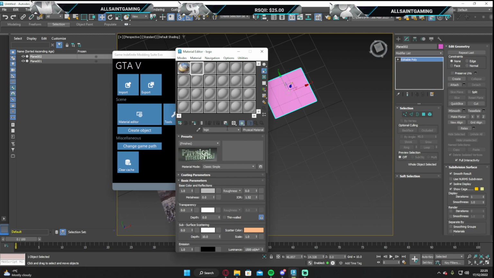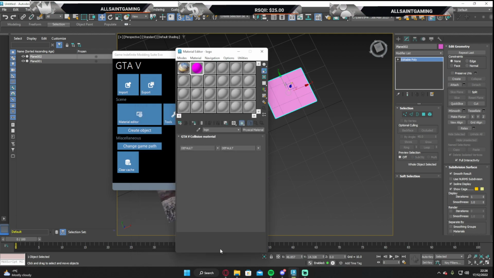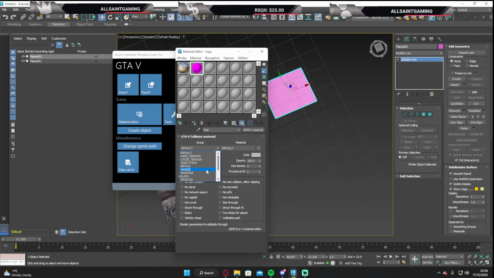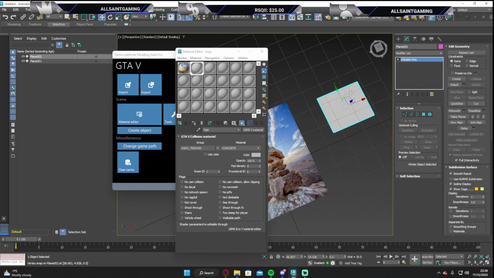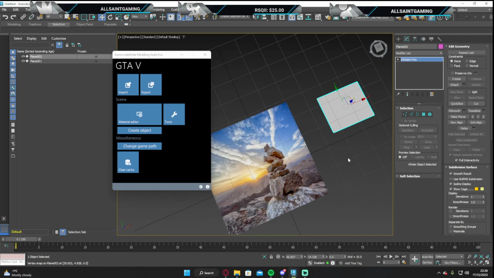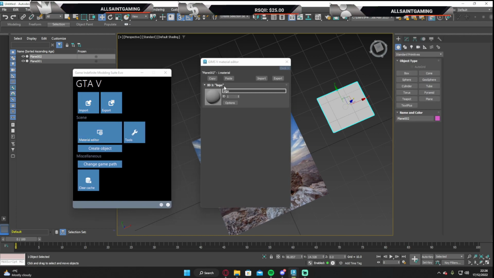Again, it doesn't have to be named anything specific. GIMS V material. Okay. You can leave it as hard terrain concrete ID 1. Assign material to selection, which again, now this one's selected because it's got the blue around it. X out of that. GIMS V material. The name that you called it will pop up there.